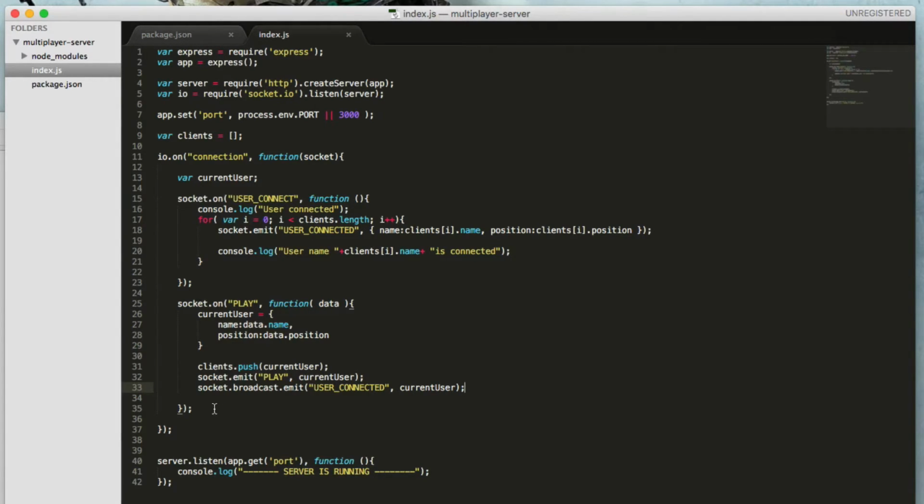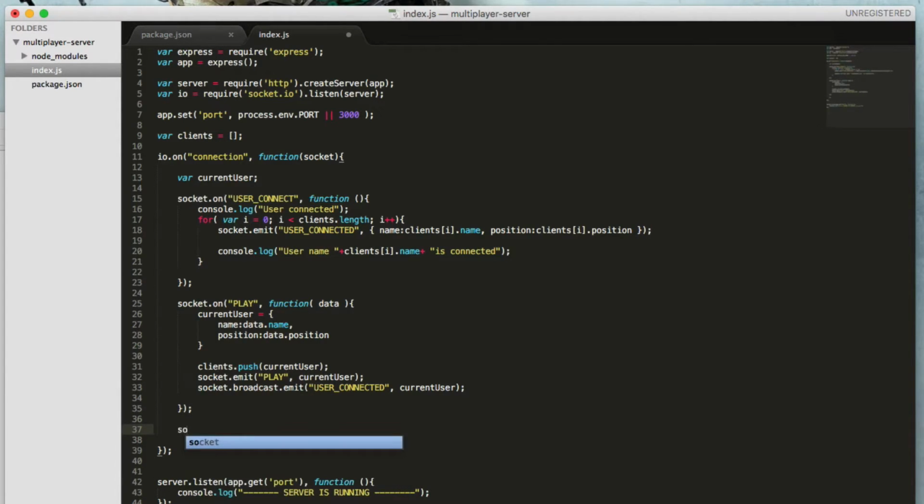we need to create the next event, sockets dot on move, right? When the client calls the server play, the server will send back to each client what users, how many users are playing on each client's screen, right? And when the user needs to move, they need to send the message to the server first, and after that the server will send the position of each user.